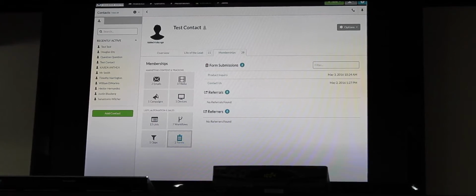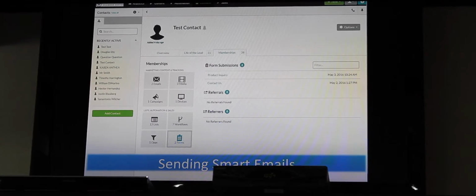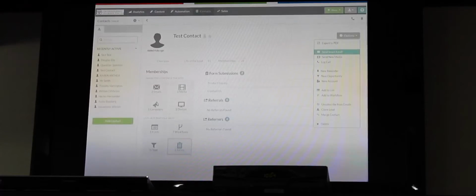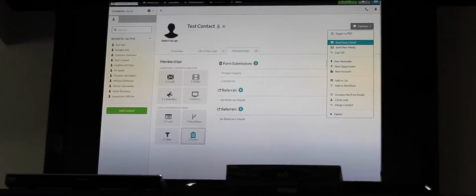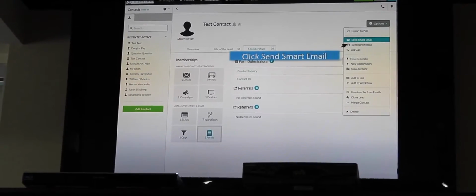in order to send them, all you're going to have to do is go to that contact screen, and we did that earlier by going to contact manager, searching for the contact, and opening this screen that you see in front of you. So in order to send that smart email, all you have to do is, on that contact manager screen, click that options button, and a bunch of items are going to pop up, and you're going to click on send smart email.